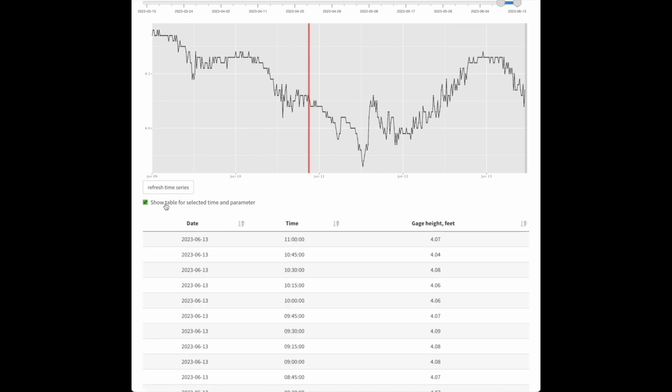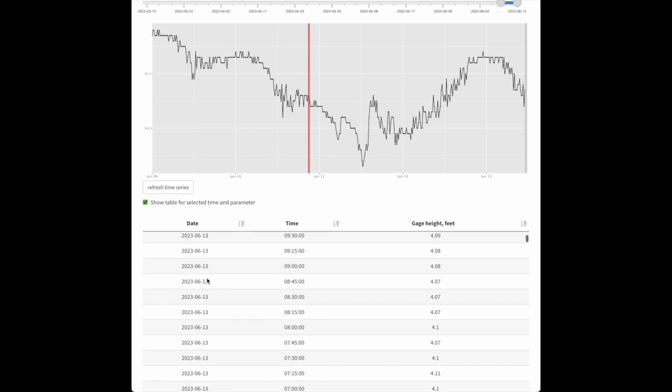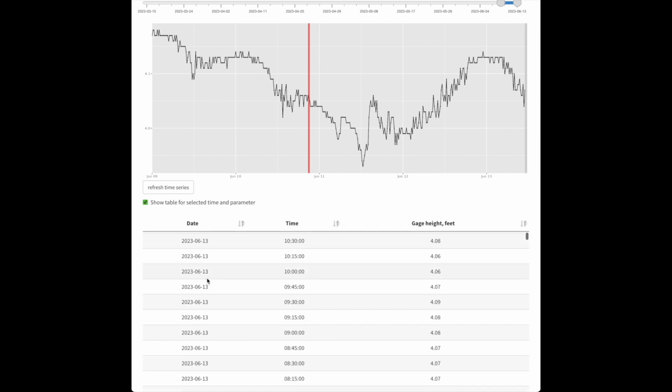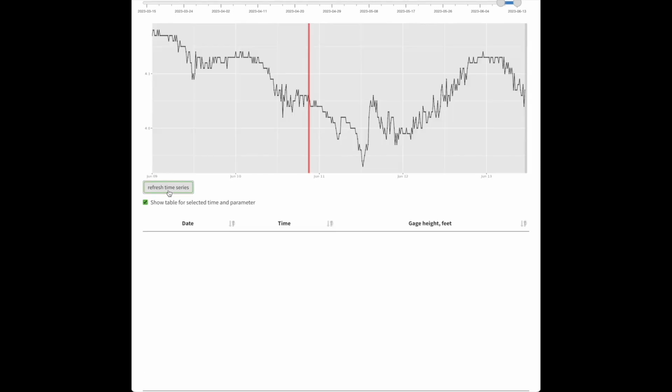Underneath the time series, you can click on this checkbox here to see the individual values for the parameter and time period selected. If you're out at a site that you recently fixed and are waiting for new values to come in, you can hit this Refresh Time Series button to have the app fetch the newest values.